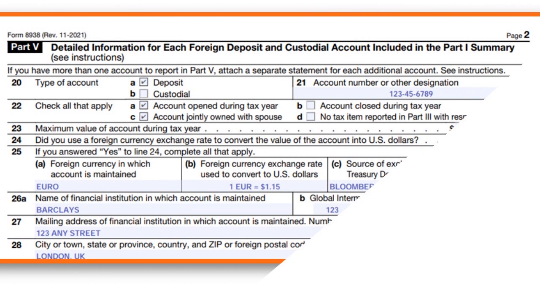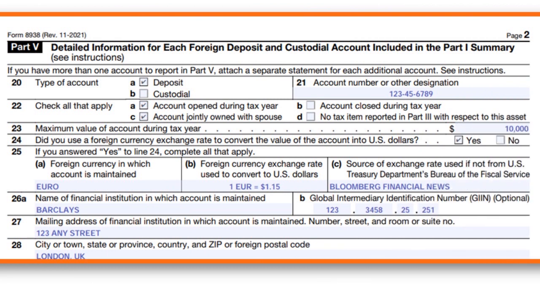Now, I want to quickly talk to you about Part 5. This provides granular, detailed information for each foreign deposit and custodial account included in the Part 1 summary. So basically, I'm providing more information to the IRS so they have a clear idea what I'm talking about. Here I have the type of account and the account number. Okay, this is a deposit account. And on line 22, I check everything that applies.